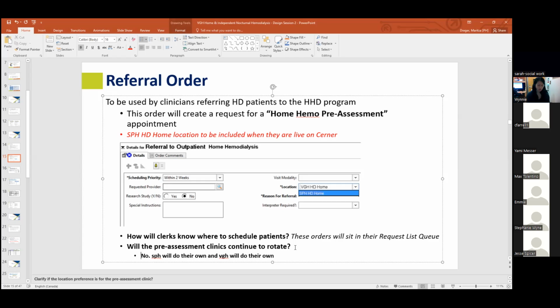St. Paul's goes to our queue, the one for VGH goes to the VGH queue. I don't see why this is confusing. There's no scheduling queue built for St. Paul's home hemo, and there's no scheduling built for home hemo at St. Paul's right now. So where would that referral go?